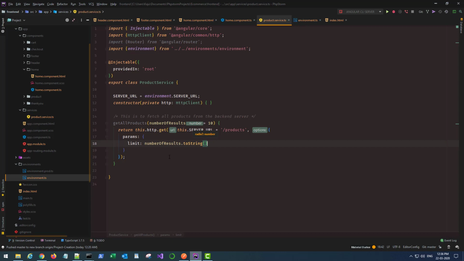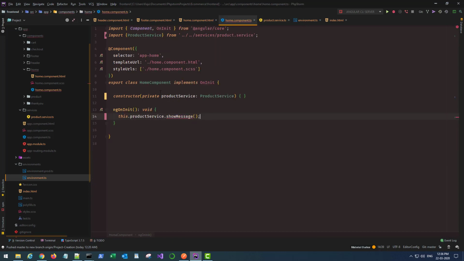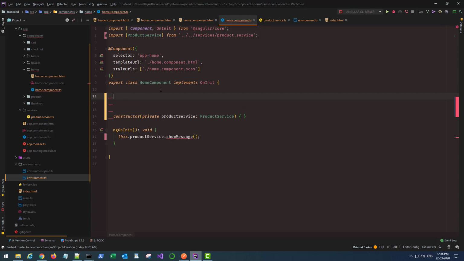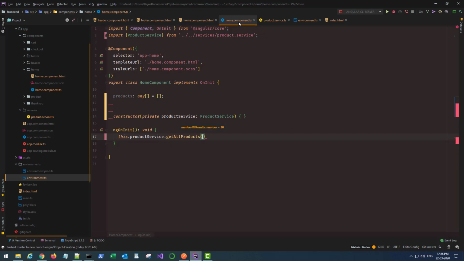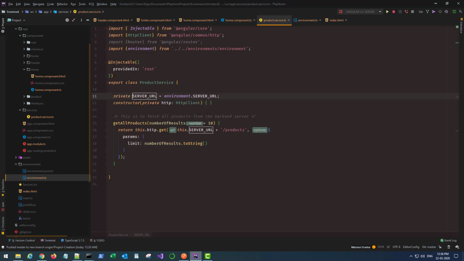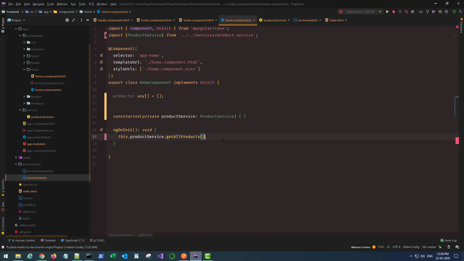Okay, so with that set, you can go to your home component, and create an array here. Let's say products, any array, and assign it to an empty array. In ngOnInit, instead of showing message, you can call your getAllProducts, and make sure you make it private. Anything that you define as private will not be accessible by other components or other classes. It's local to that class only. So I'm not going to put any limit here, but you can definitely put a limit if you want that. If you do not put anything, that will default to 10.